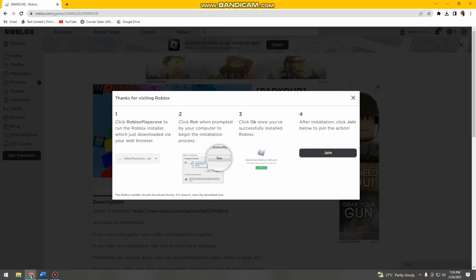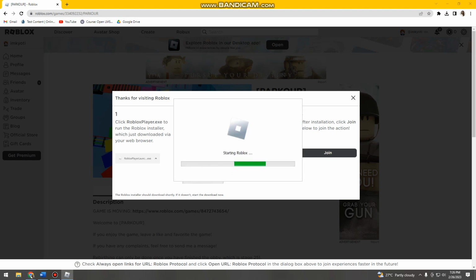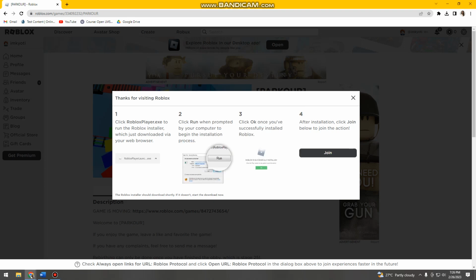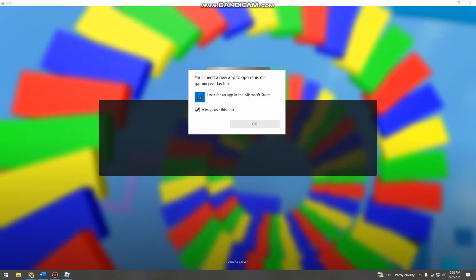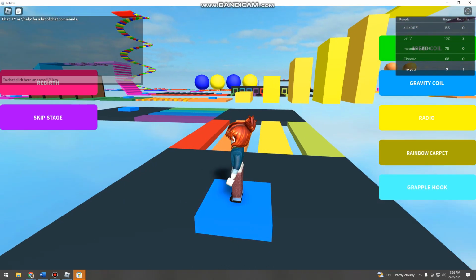So click OK and click join. So again, you need to wait. So after that, there you have it. You can play any game that you want on Roblox.